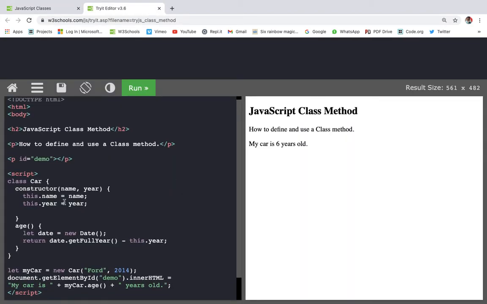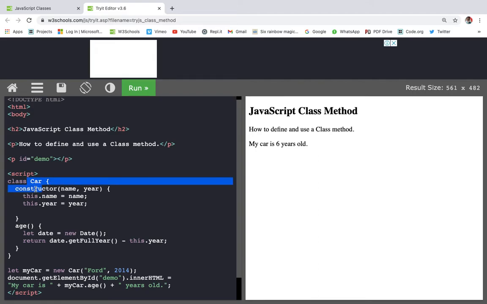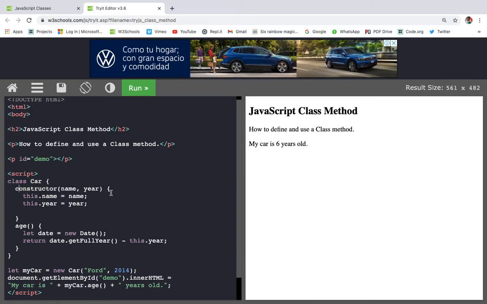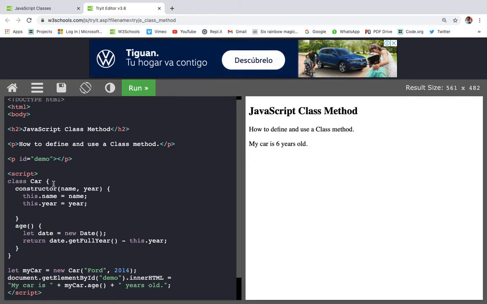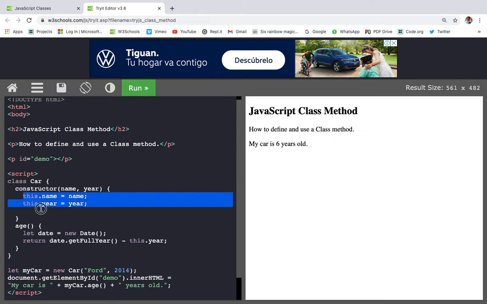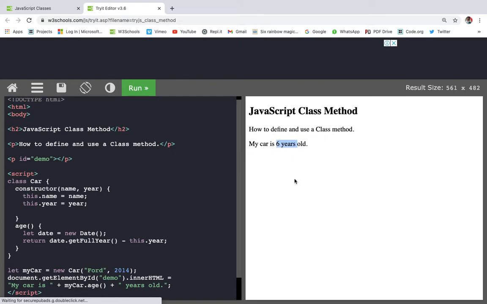So let's see this example now. We are creating a class Car. The constructor takes name and year, we are making the constructor method over here. So we are initializing two properties, this.name and this.year, and then we are making our own method age inside the class, and in that we will do let date = new Date(). Okay, so return date.getFullYear() minus this.year. So my car is 6 years old.